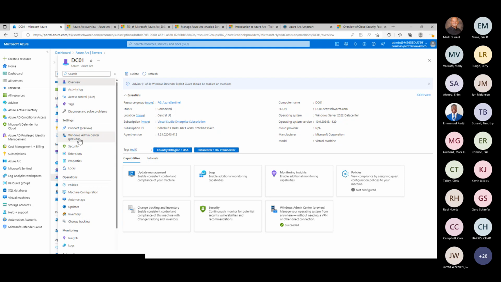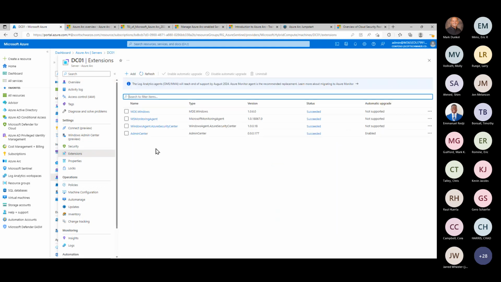Anytime that you want to add things, you can actually add extensions on, and those extensions get deployed out to your server farm so that you can automatically keep control of those. In this case, I'm using Defender for Cloud, and I'm using Azure Sentinel. And I'm using the Admin Center as well, so the Windows Admin Center. Those give you that capability to do all of this in a single pane.